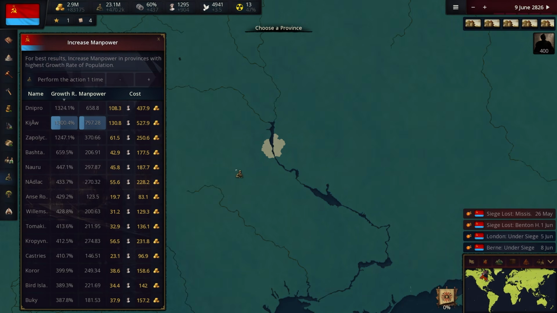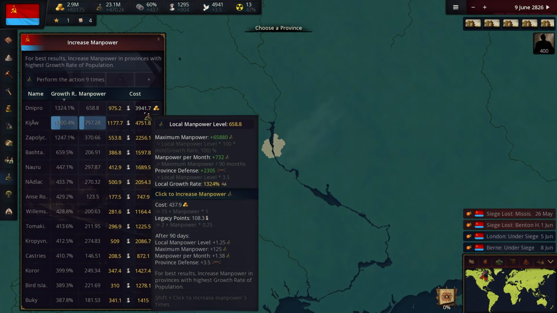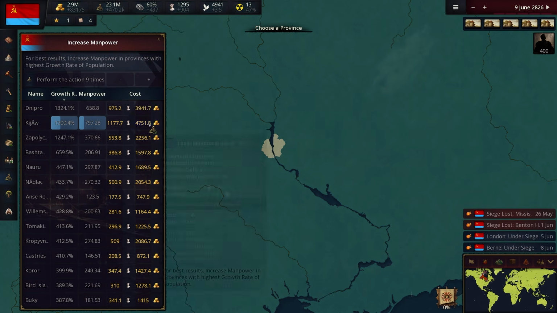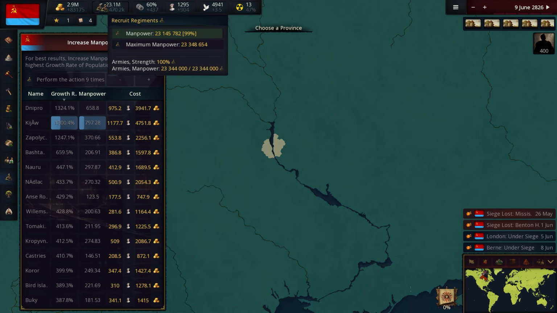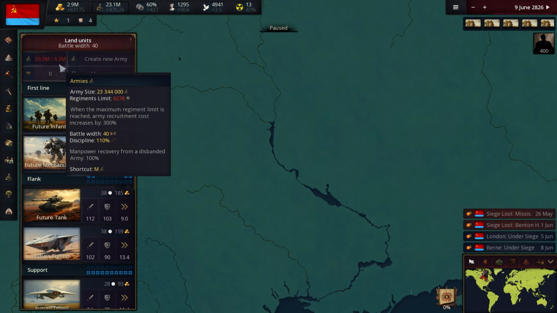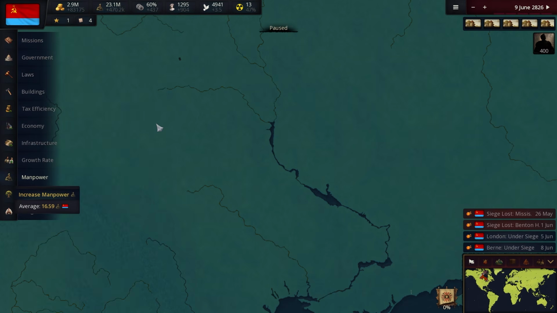In the manpower tab, you can increase the manpower of your nation by increasing your maximum manpower, which is your total manpower which you can get. In reserve, you can increase your manpower per month as well through here. You can also increase province defense, and if I'm not mistaken, this also increases the army limit, which you have here, but it does take quite a lot of clicking and quite an investment.